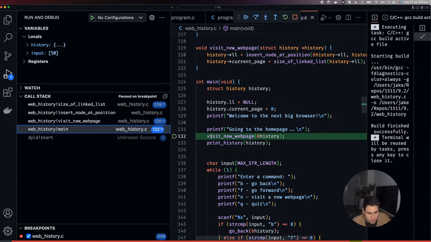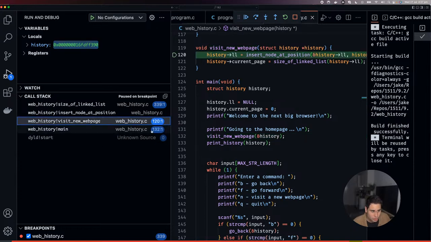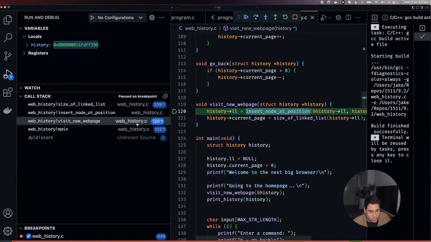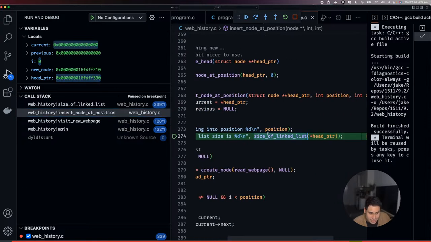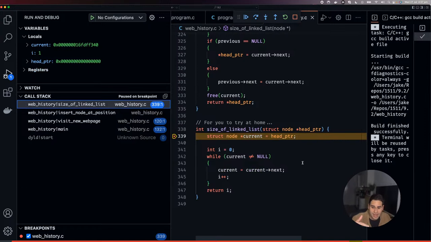So this function did not call size of linked list, right? But main called visit new web page, which called insert node at position, which called size of linked list, right? So we're following the stack frames to find how we got to this position.